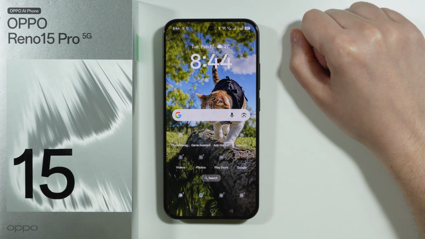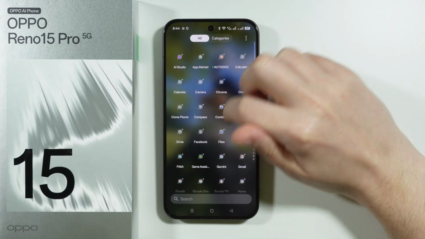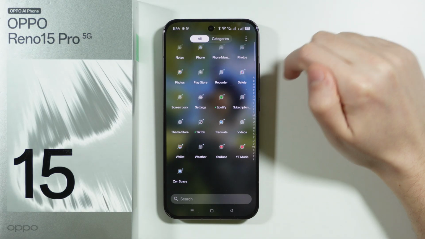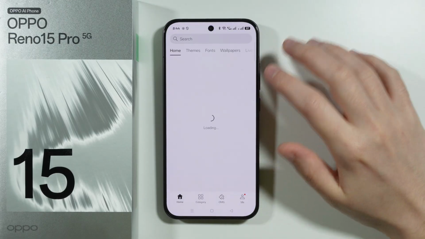If you want to change icon theme on OPPO Reno 15 Pro, in that case we can use the theme app, which you should be able to find on your phone. It is called Theme Store app. So we're gonna go over here, we can skip that.